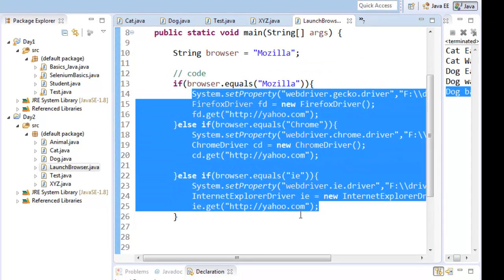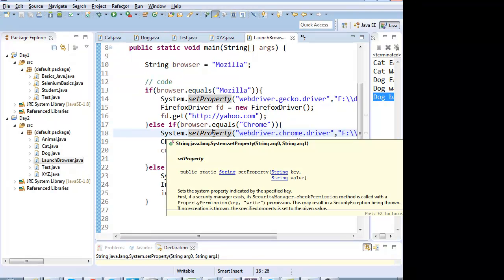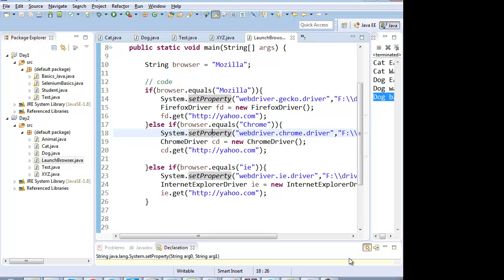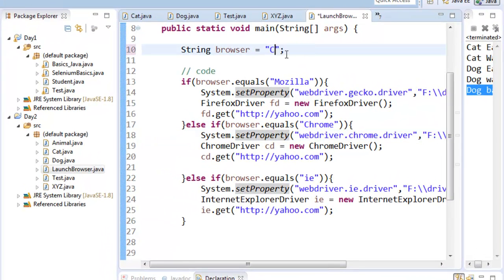Do you think it's a good solution? What do you think? Will this work? I don't think it works, because how will the system know what you mean by Mozilla? If I change it to Chrome, then obviously if I run it, the Chrome browser will open. It will take me to yahoo.com. But how does the system know it's Chrome? How does it link it?